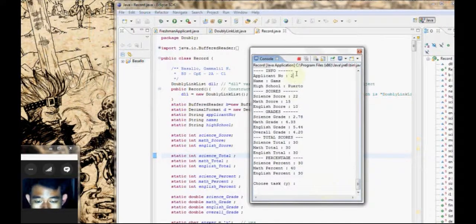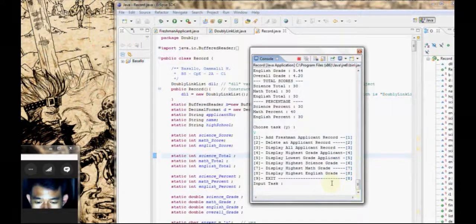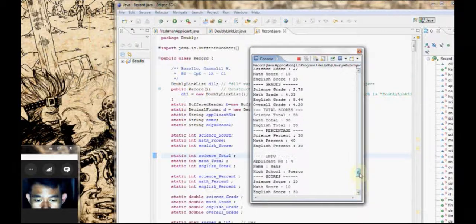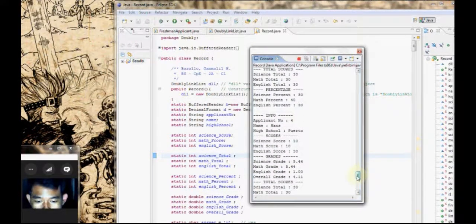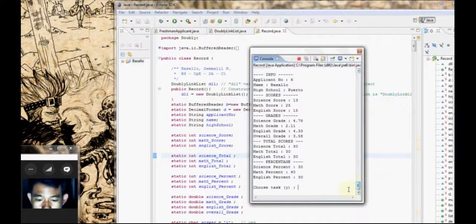Let's try to check who got the highest in science. It was applicant number 2 with a science score of 22 and a grade of 2.78. Let's try to check that. Applicant number 2, 22, 2.78, 5.44 only, and that's correct.